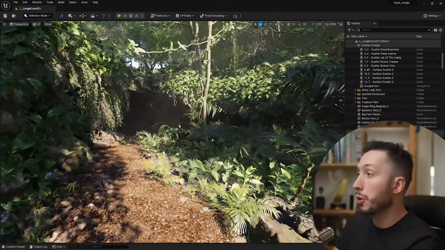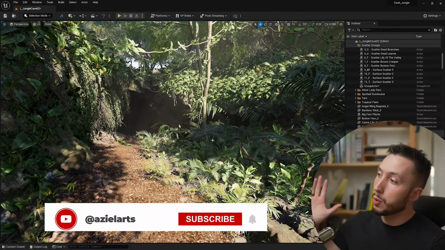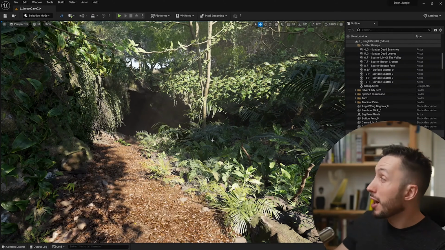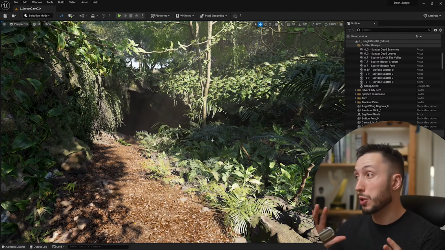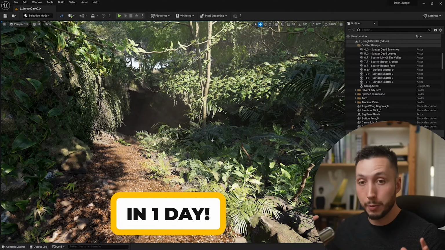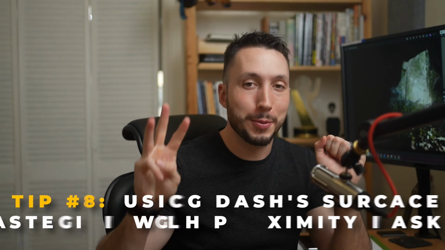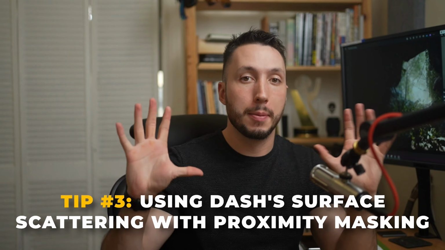Now, this is the approach. So you're seeing how I'm approaching it in layers. I'm using my reference in order to make those choices about each layer. But what really saved me a lot of time on this project, and what made it go really quickly so that I was able to do this in just one day, which is wild, is the scattering tools that come with Dash. This brings me to tip number 3, which is to use Dash's surface scattering with proximity masking.